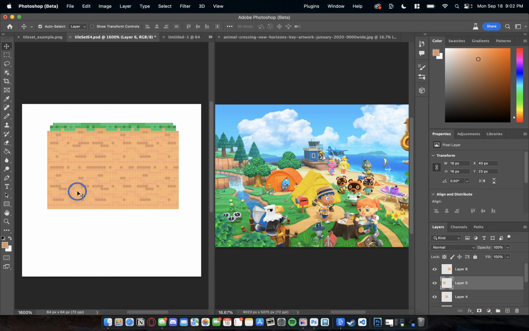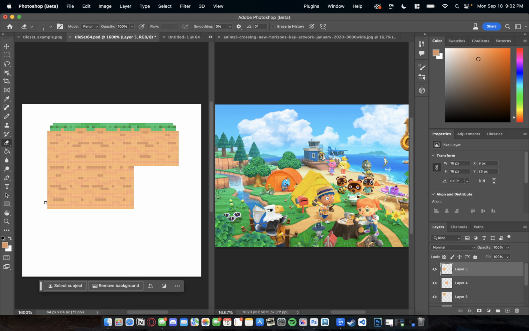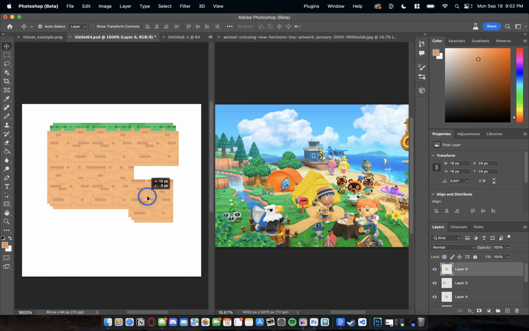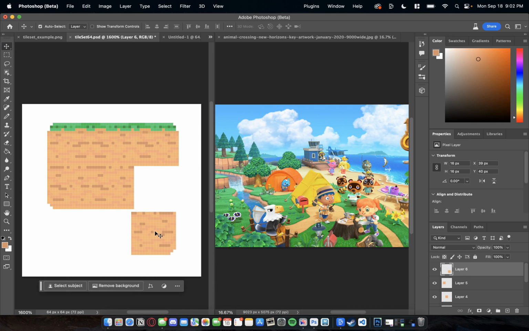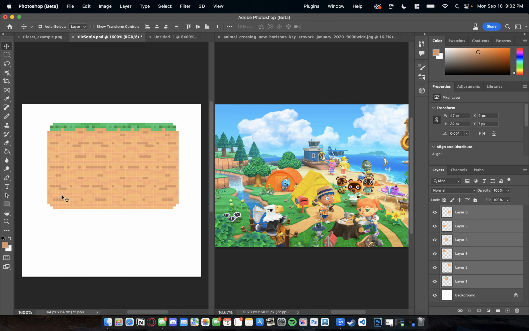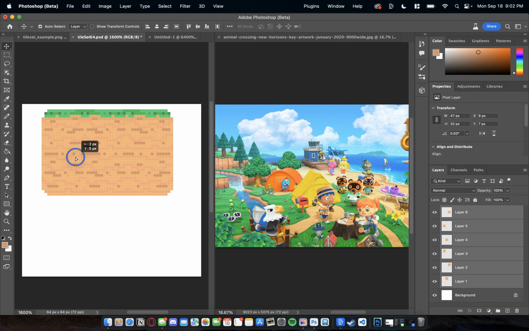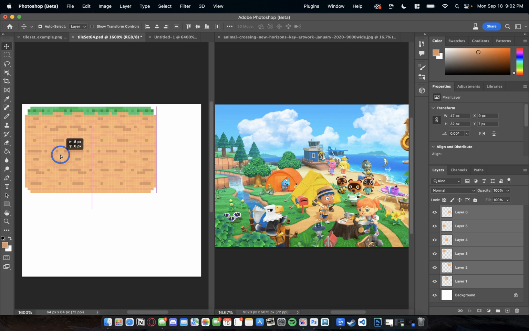And now I'm going to do the same exact thing for these edges here. So I'm going to delete that one, and I'm just going to use this one for my edge. Just erase it like that. Perfect. Select it, copy and paste. Control or Command T to transform. Right click, flip horizontal. And there we go. There is part of our tile set done. Just select all these and I'm just going to move them up right over here.